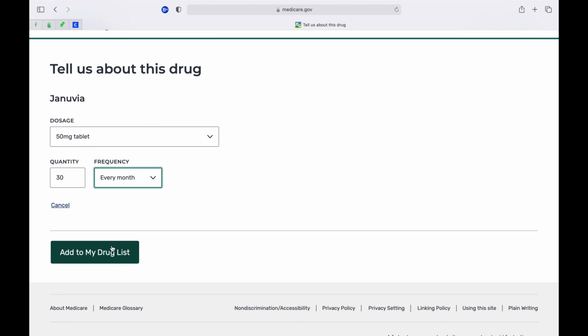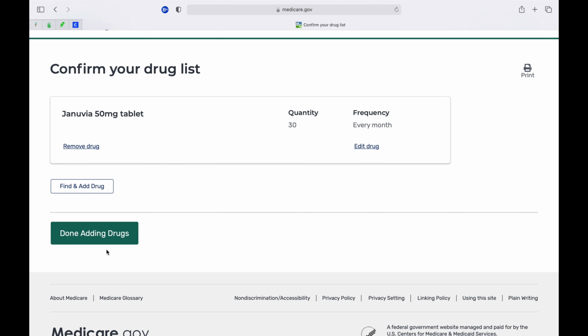At that point, from here, you're going to add to my drug list. Click on there. Now, as you can see right now, it's going to show the Januvia, 50 milligrams, quantity of 30. You take them every single month, right? Now, if you need to edit it, you can also click on edit. But we're not going to do that today. Now, if you need to add more medications, you want to find and add drugs, you would click on there. But today, we're not going to add more on there.